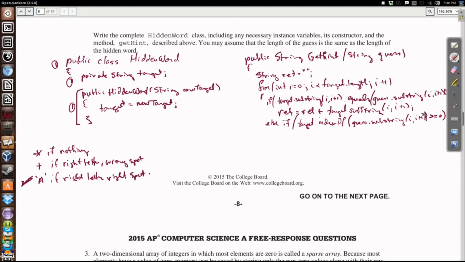But because we're in the else, it's not at that particular spot. So I want to say ret gets ret plus, and I want to add the plus. So I'm going to add a plus to this string. And if I hit this else, then this else means it's not in the word. So then I want to say ret gets ret plus, and I want to put the asterisk.